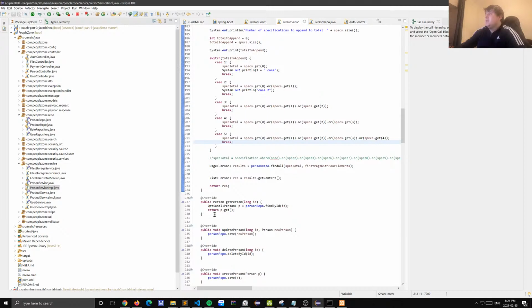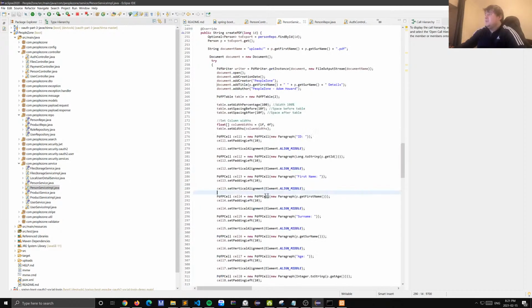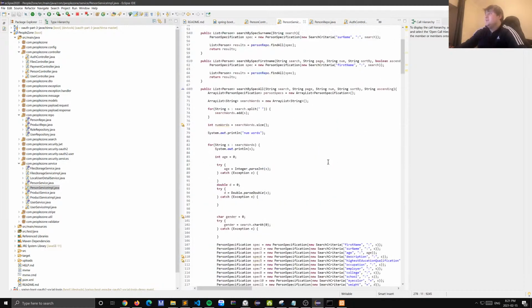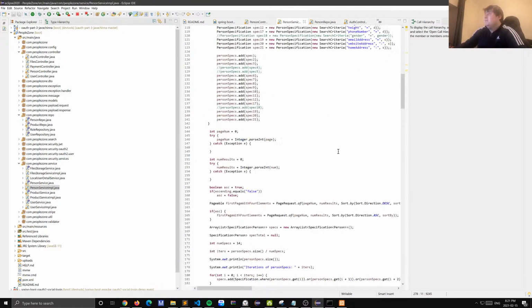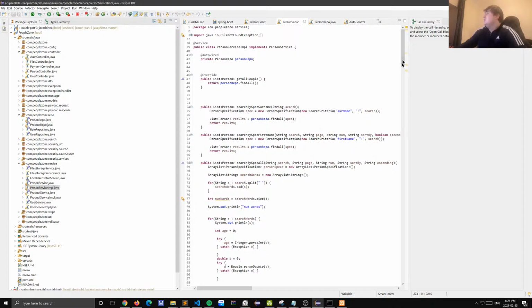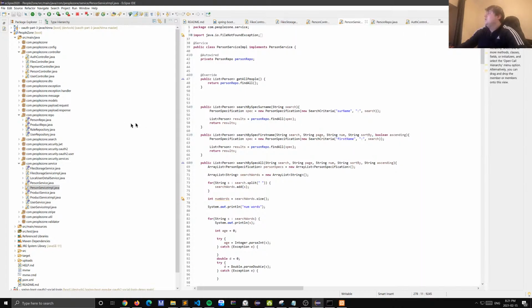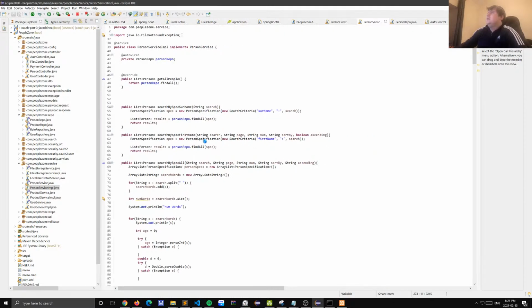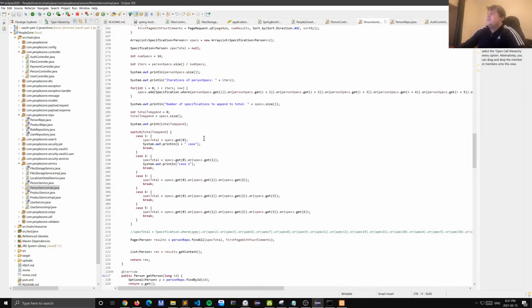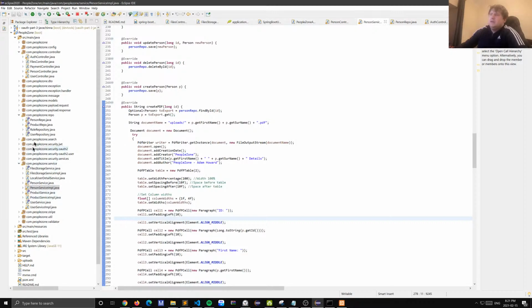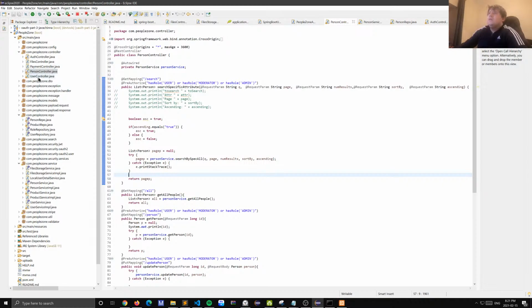This is the exporting. You'll notice here, this is where it actually creates the PDF file from the data from the database, which I think is pretty interesting. I'll make this a bit bigger and close this smaller. So this is the person service there. This is all on GitHub if you want to have a look, if you're interested.